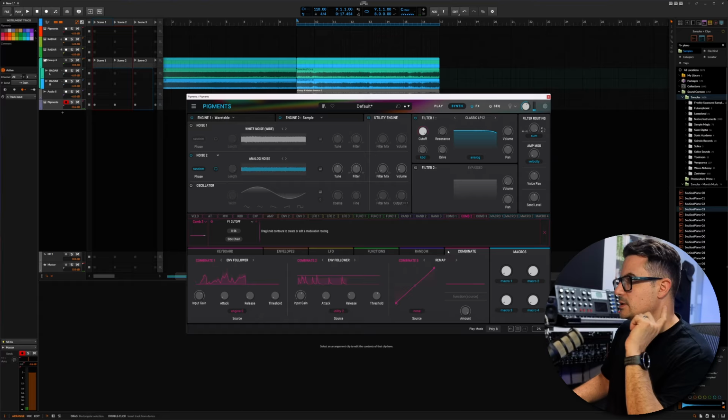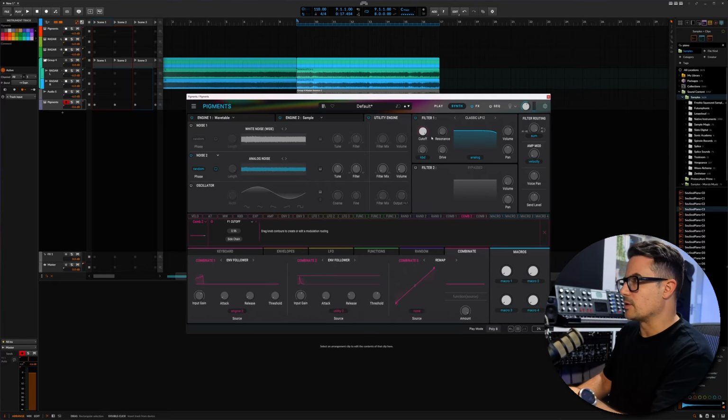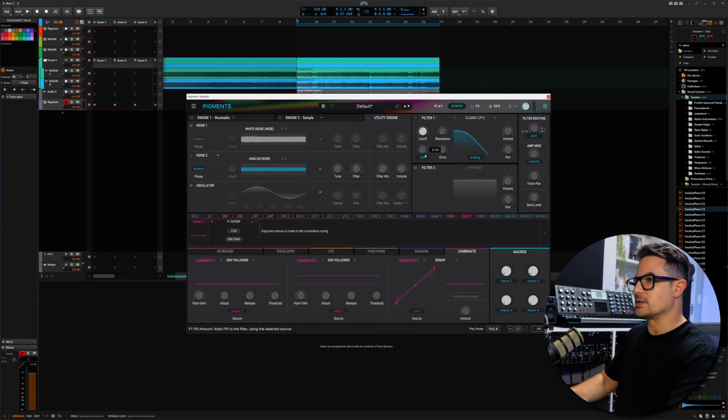But what I wanted to just show you is that if you're doing stuff like that with a combinator, for example, and you want to kind of just free up some of these combinators, you don't want to be running all the grains through that. There are certain places that you can bypass using a combinator and the envelope follower too. But again, it's not obvious.